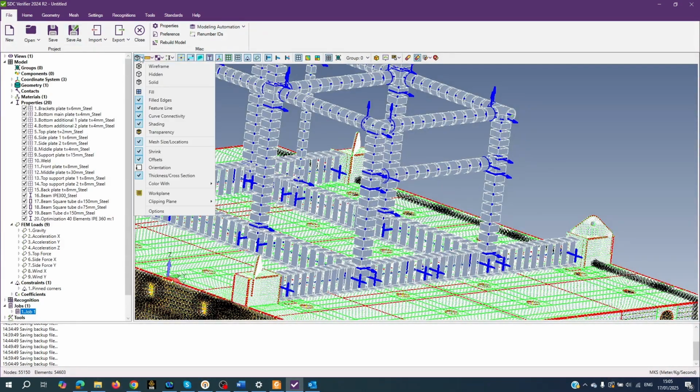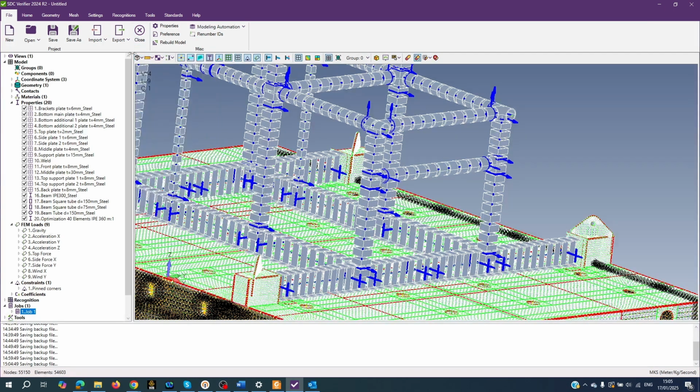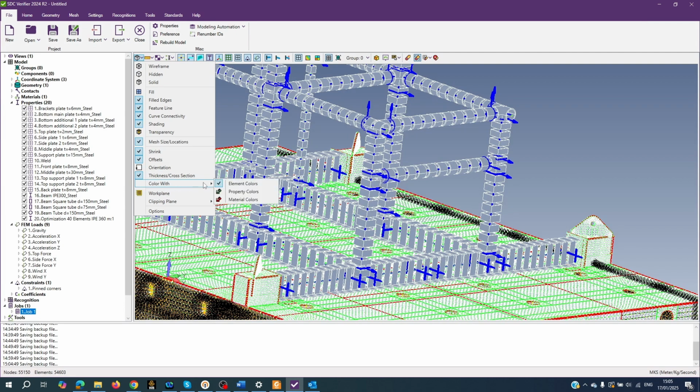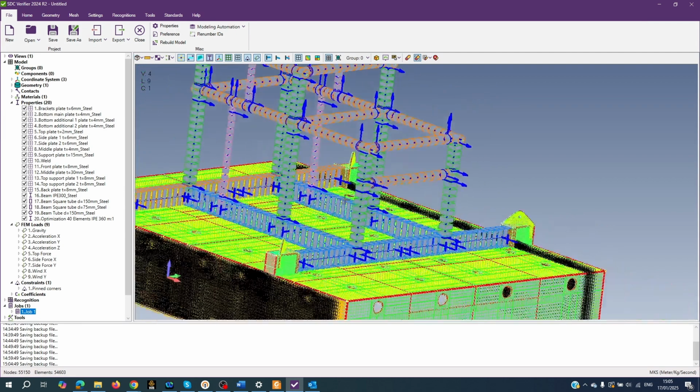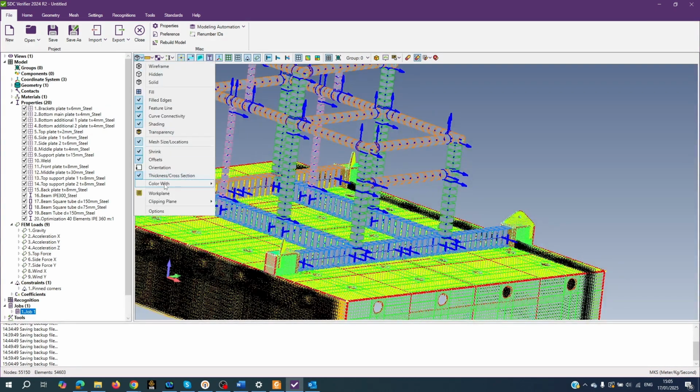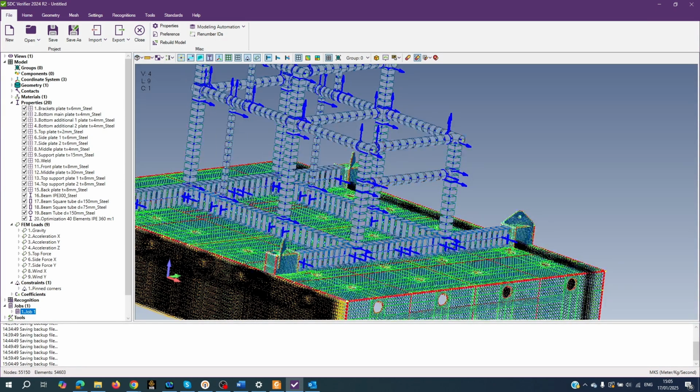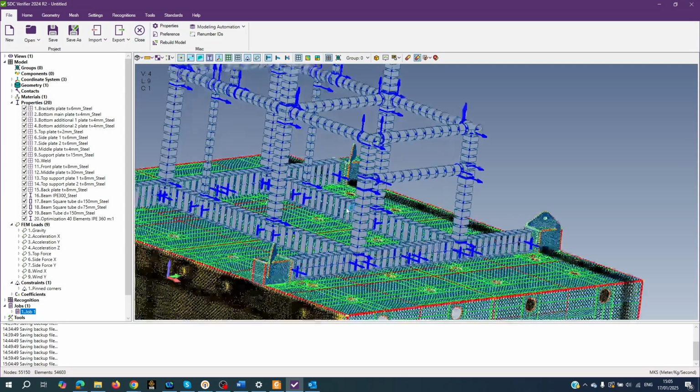Okay, moving on. The Color with menu allows you to choose the element color mode. And options are to color the elements with, for example, element colors, which is on, property colors, as well as material colors.